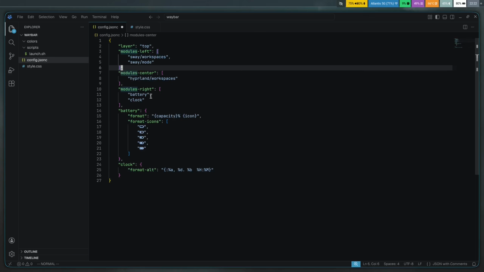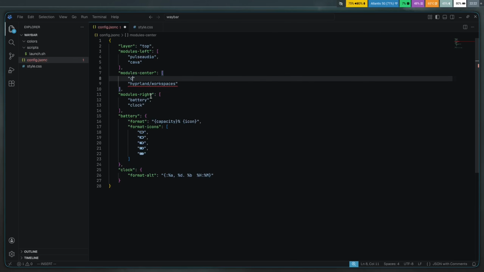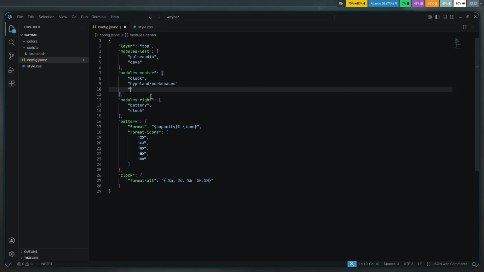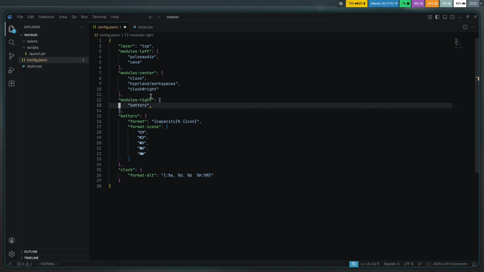So modules left, that's going to be Pulse Audio and Cava. Let's just put that down here, right? Pulse Audio, and then Cava, we can deal with the errors later. Pulse Audio, Cava, and then modules center. So we're going to have a clock module, clock, put a comma, and then after that, we're going to have yet another clock module. This one is going to be clock right, or you can name it something different if you want to. I'm just going to call it clock and then clock right. And for the modules right, you're going to want a battery, and then that's pretty much it. Just that. That's all we had.